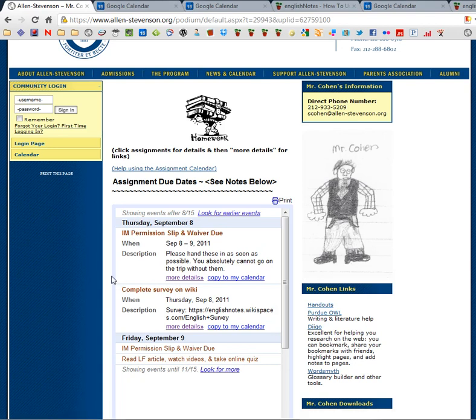A couple of other things that I want to point out to you. You can copy this to your calendar. So if you have a Google account, you do have a Google Calendar, and you can click this link and it will add this assignment to your calendar. So if you keep track of things using your Google Calendar, then you can have the homework added as well, if that helps you remember what to do.